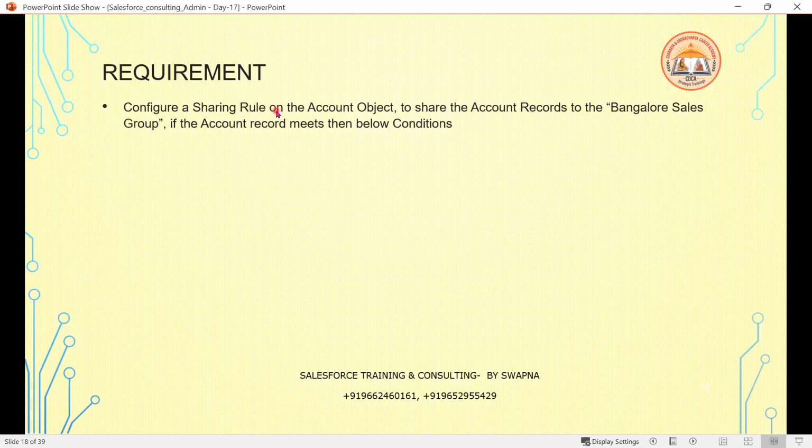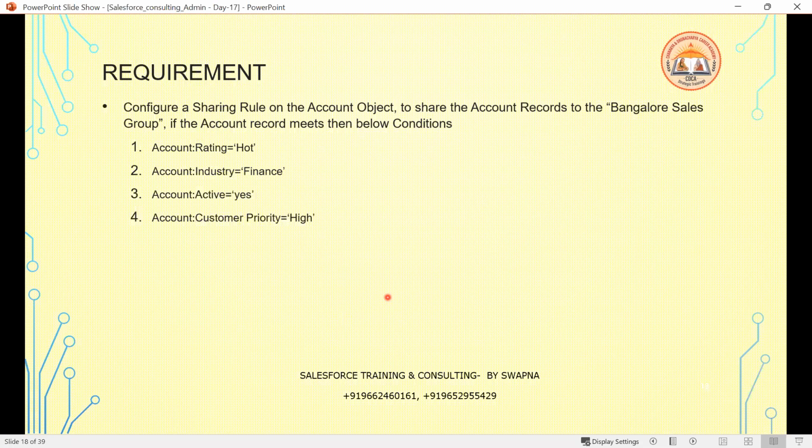Configure a sharing rule on the account object to share the account record to the Bangalore sales group. If the account record meets the below conditions: account rating equal to hot, industry equal to finance, active equal to yes, customer priority equal to high. So these are the 4 conditions we have. If any record meets these conditions, then it should be shared with the Bangalore sales group.